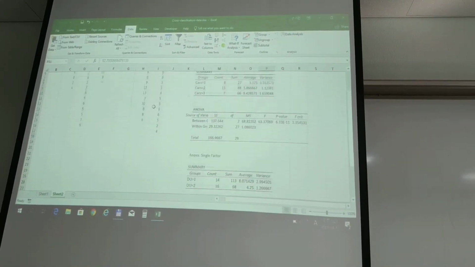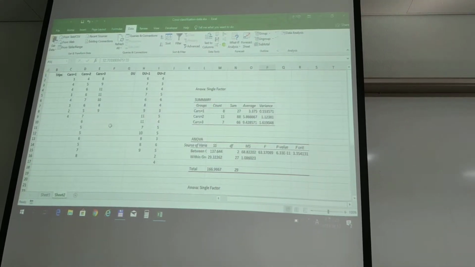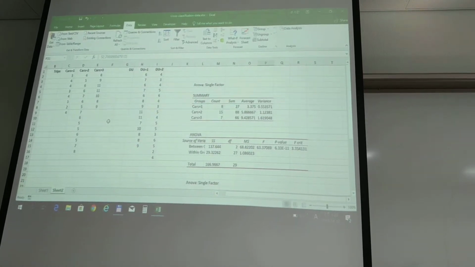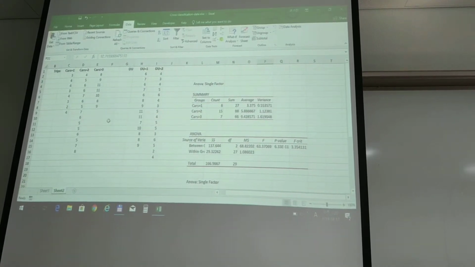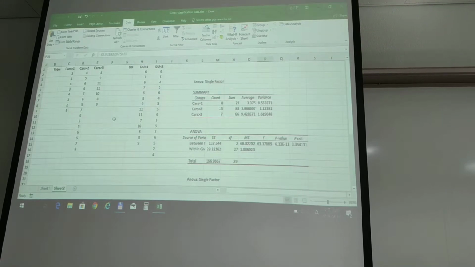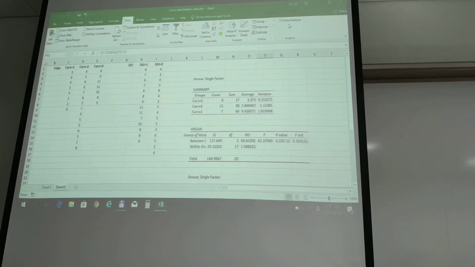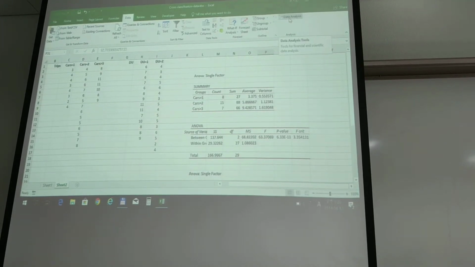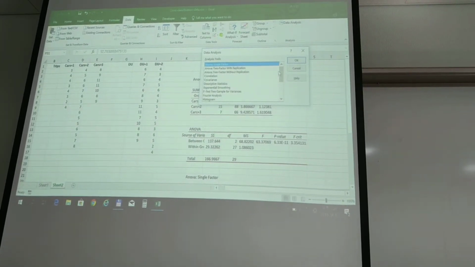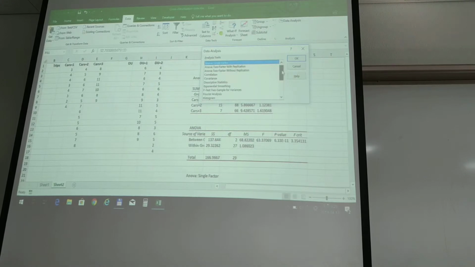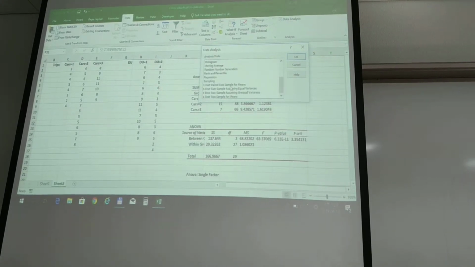Now it's time to move on to the t-test. The t-test is also conducted based on the data analysis step. You can find the t-test here.